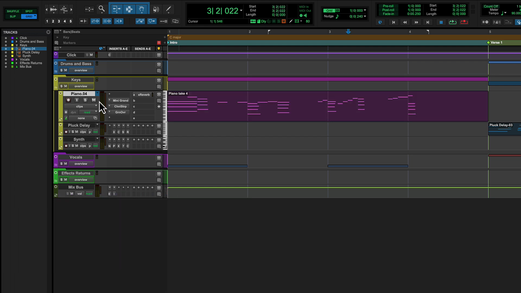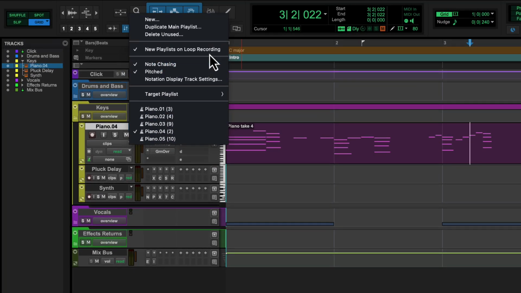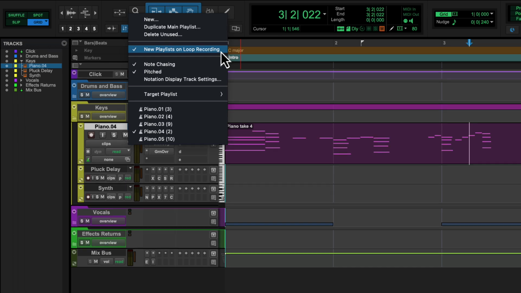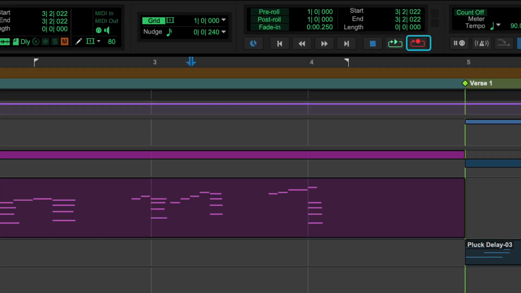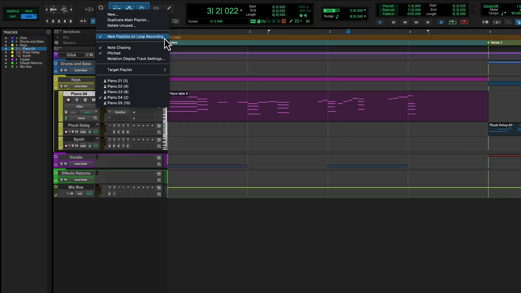Another way to capture multiple takes to playlists is to use loop recording. In the playlist selector, enable the new playlists on loop recording option. Now, if you're in loop record, you can quickly perform several takes while Pro Tools cycles the playback range. Each take will be saved to a new playlist.